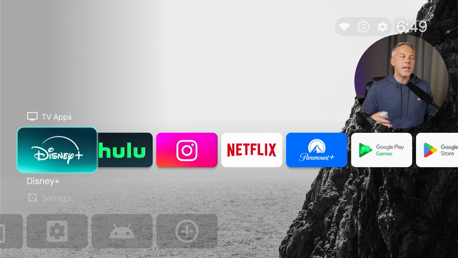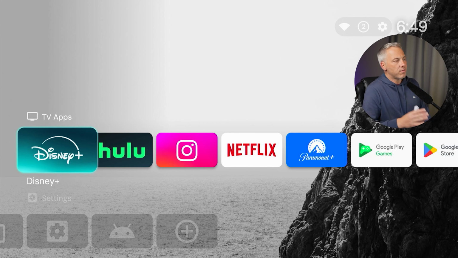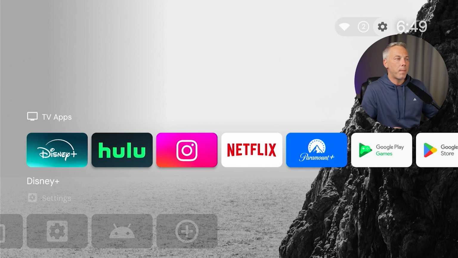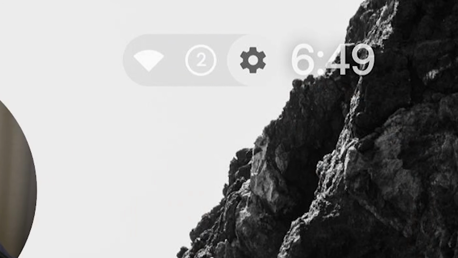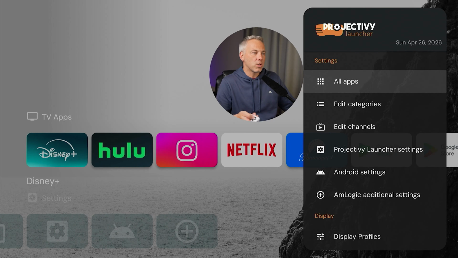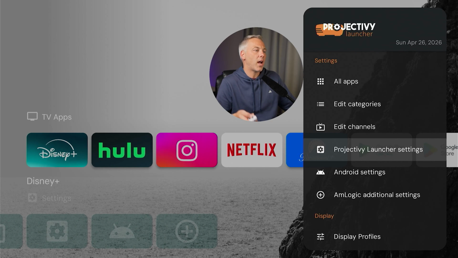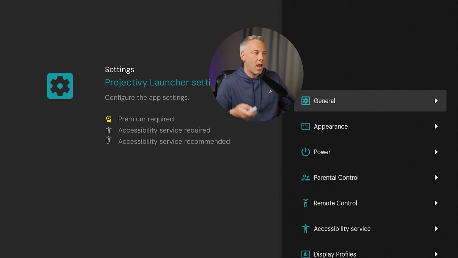So step 3 is to customize the launcher to look and feel the way you want it to. By default, it is very much simplified. As I said, you see there's no ads at the top. There's basically just a background, kind of like a wallpaper, which you can customize. We'll do that first. So you go up to the top and you'll see this little gear icon in the upper right-hand corner. That is your settings icon. And now we can go to ProjectIvy Launcher settings and we'll click on that.